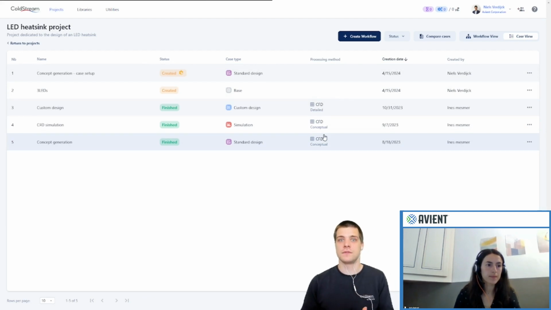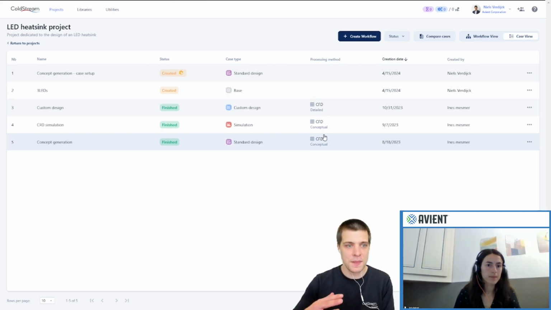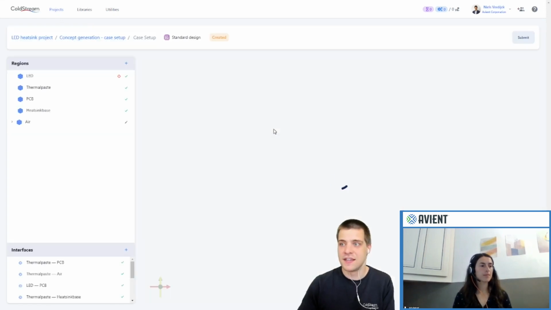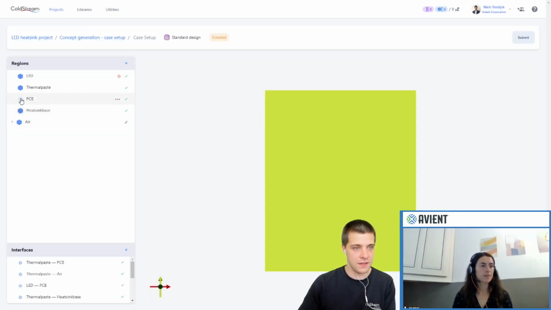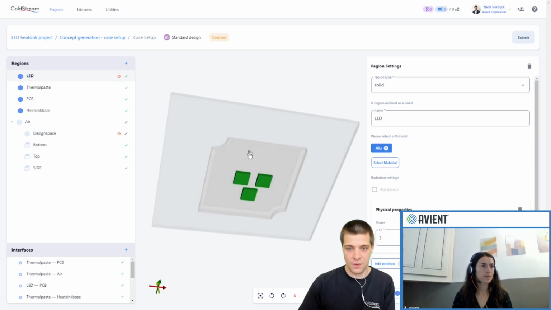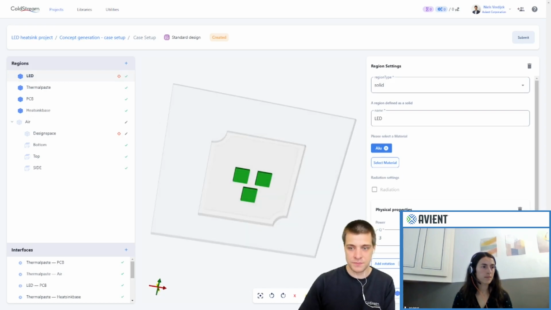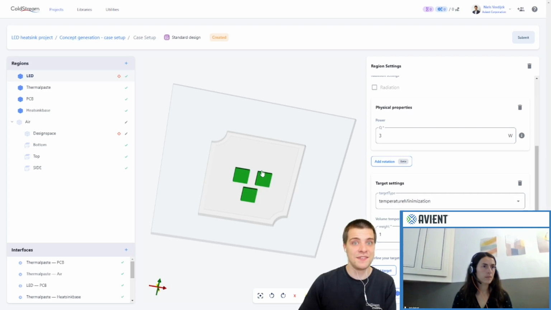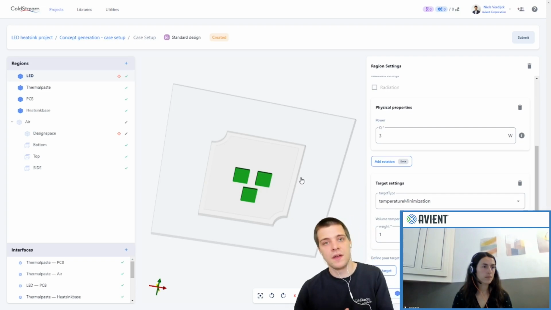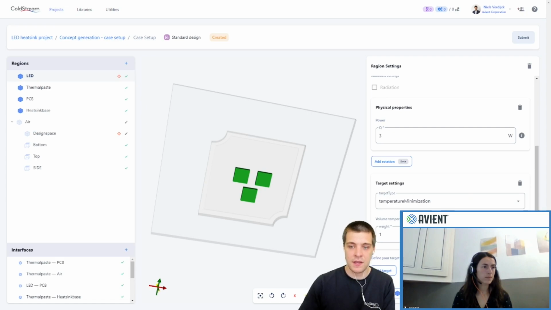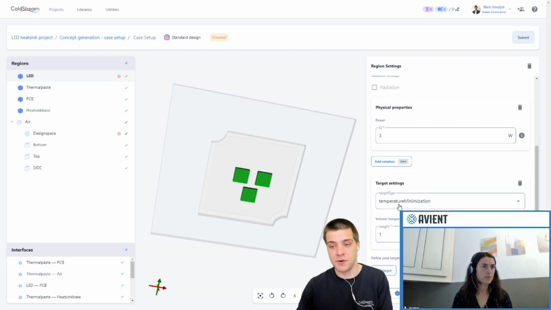Once you create a new case, CoreStream will ask you to upload a STEP file. I will skip that part and go straight to the case that already has a geometry file. Then we can have a look at what we did in this case. Here there were 3 LEDs placed on the bottom with a power of 3 watts, made out of aluminum. And here, of course, is our heat producing component. We want to maximize the thermal uniformity, maximize the heat exchange efficiency, or equivalently minimize the temperature of that heatsink.